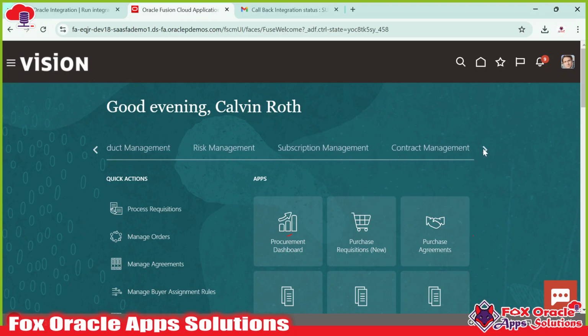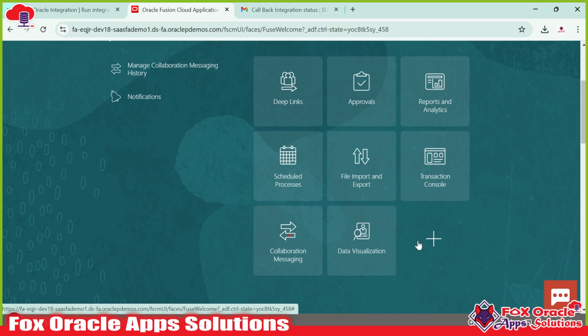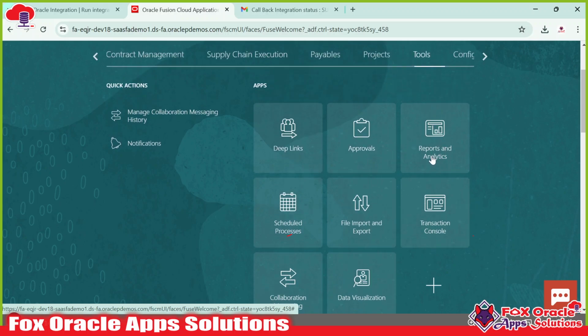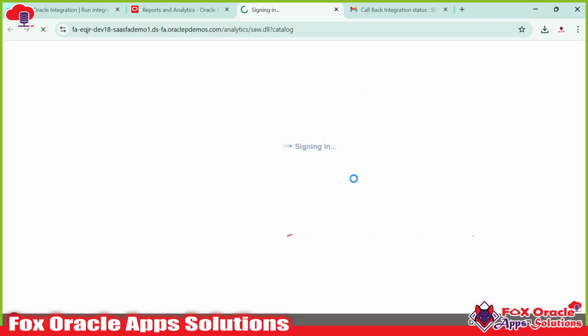And analytics you can find in two ways. The first and common way is to go to the tools, and in the tools you will be able to see the reports and analytics. You just have to click here. It will navigate you to the analytics page, and here you just have to click on catalog, right? Browse catalog. Once you click on browse catalog, it will open the analytics, and here you can write your BIP report, data models, query and all.